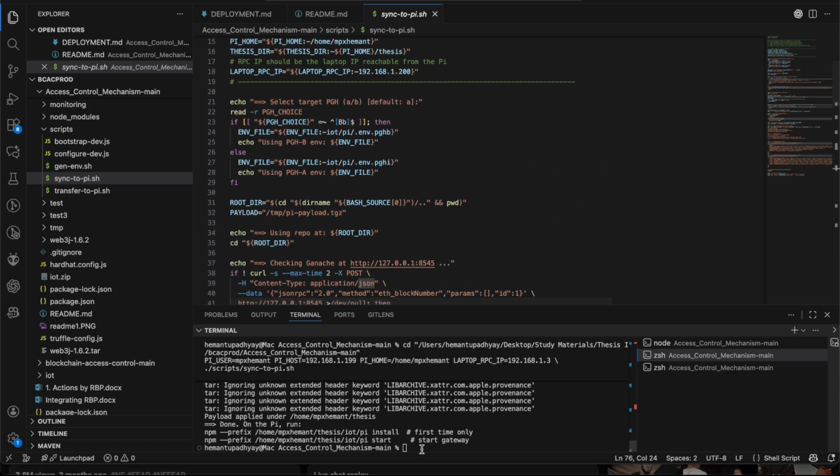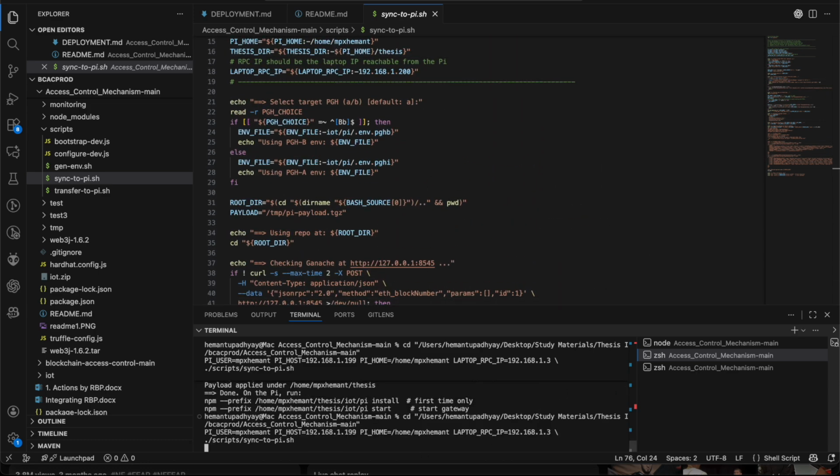But I'll show you the step, the command that you need to type in. First, you need to be on the file path.